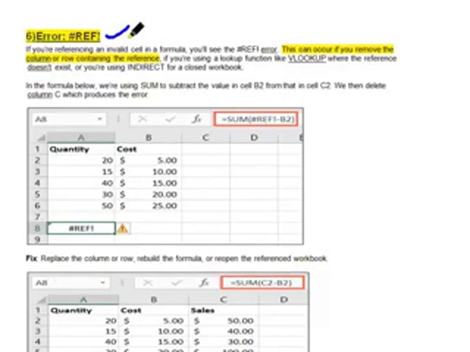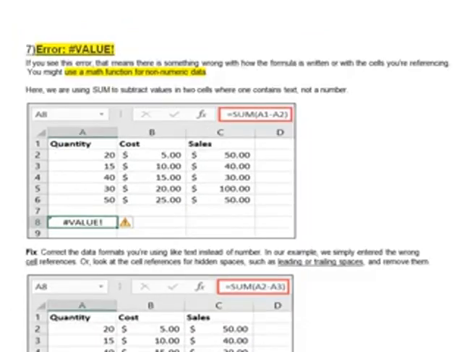Let's see the final error. Here you can see the hash value error. This is the final and seventh error. We get it when you might use a mathematical function for non-numerical data. Here you can see SUM, open bracket, A1 minus A2. A1 contains text and A2 contains a number. Whenever we subtract text and a number, we will get a hash value error.